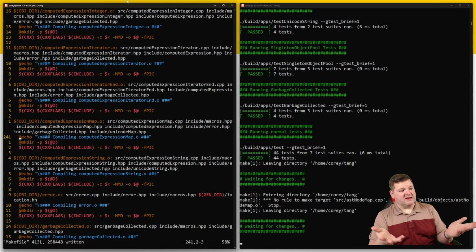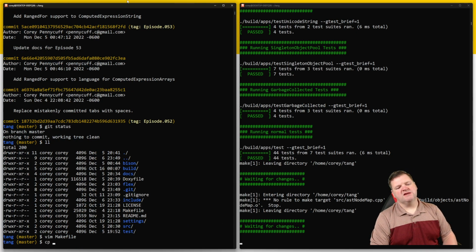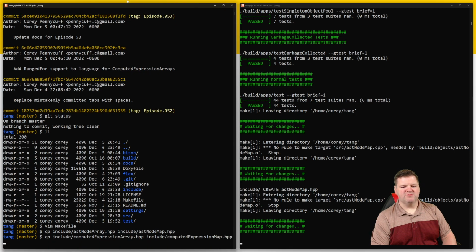Okay, so now it's going to complain that these don't exist. That's fine. Let's copy the include for, which one did I say? Array. So AST node array to AST, include AST node, what are we calling this? Map.hpp. And we will do the same thing for the include for the computed expression array to be include computed expression map.hpp.